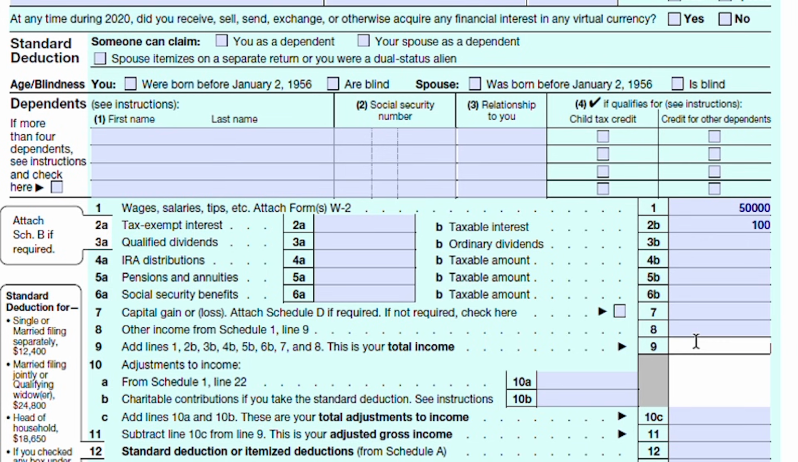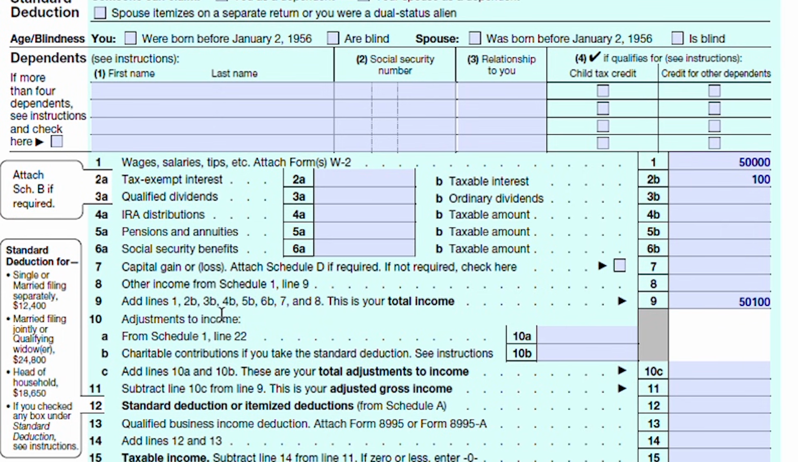And then line 9 is a simple add of all the prior lines. We just do 50,000 and then the 100. So our W-2 income and our interest income, and that's our total income. And you can see line 10 here, adjustments to income. So this is like deductions to this 50,100 amount. Once again, this is found on Schedule 1.